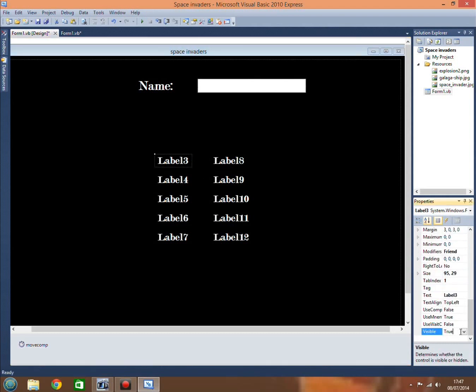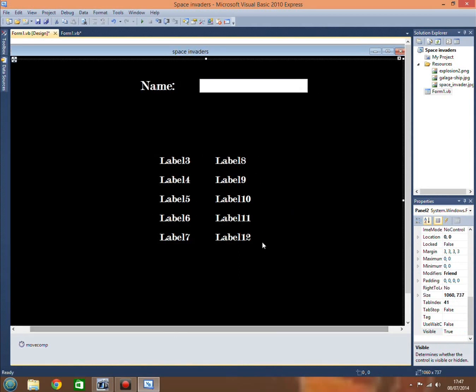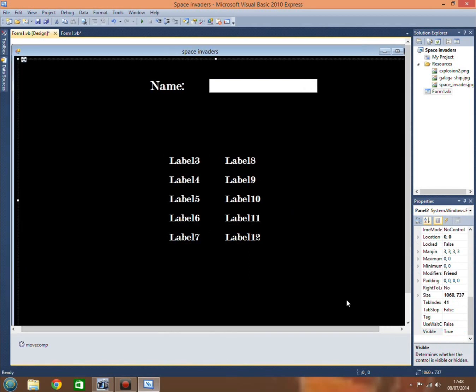Now again, just a quick time lapse here as I've changed visibility to false on these. Right, so all those are false. Another thing we want to do is, for panel 2 here, change the visibility to false, otherwise it'll display this panel over the top of our previous panel, and then they won't actually be able to play the game. So now we want to move on to a bit of coding.